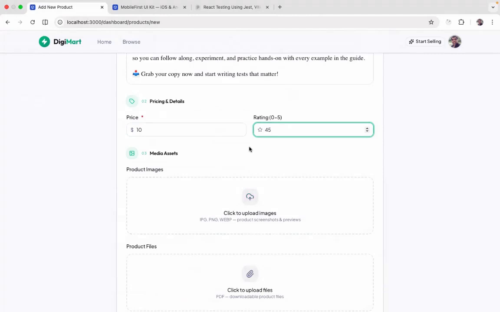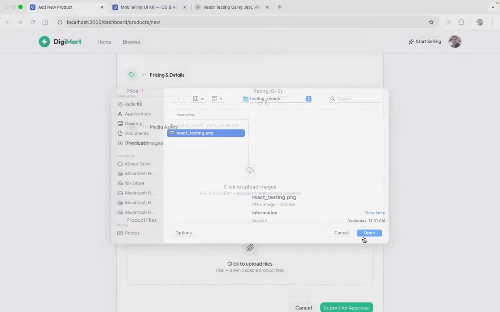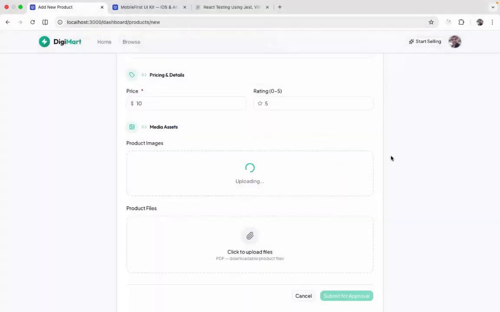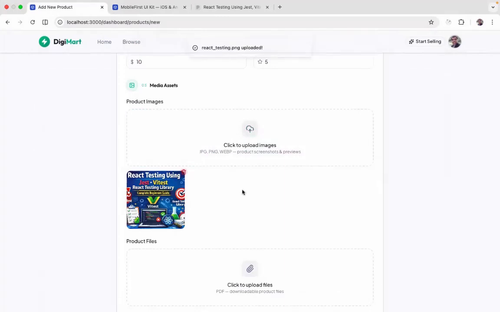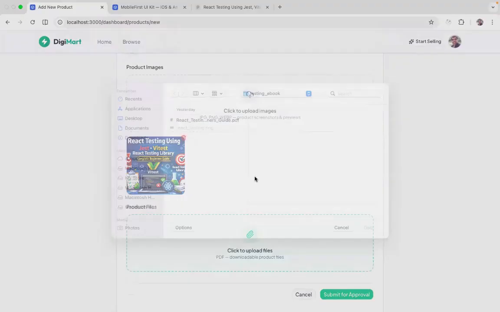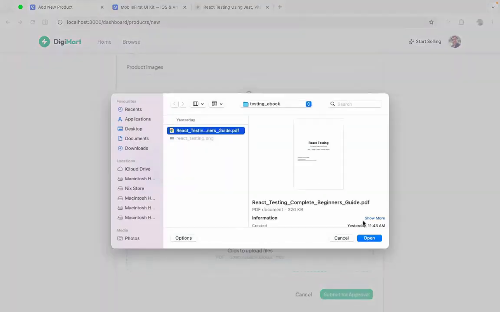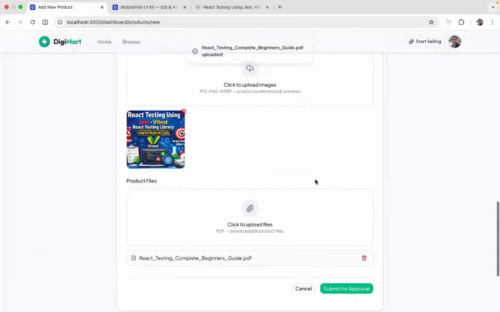Rating I will give 5, and the media asset. So let's upload product images. So let's select this image. I already have one image, so that is fine. But if you have multiple images, you can add multiple images also. So you can see the image is getting added and it's displayed. Now let me add the actual product that will be downloaded once user purchases that particular product. You can see the file is uploaded, and now I can submit it for approval.